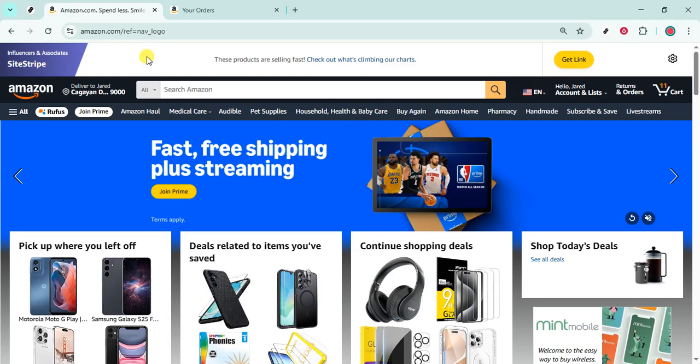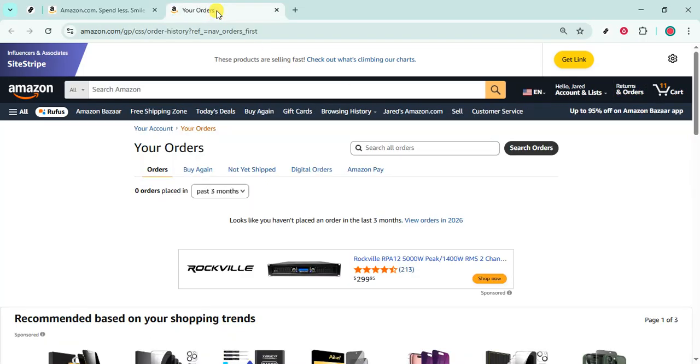Once the homepage loads, look to the top right corner and click on Returns and Orders. This is your order history hub. You'll see a list of your recent purchases along with delivery estimates and order statuses. If you have many orders, you can scroll or use any available filters to quickly find the one you want to cancel.